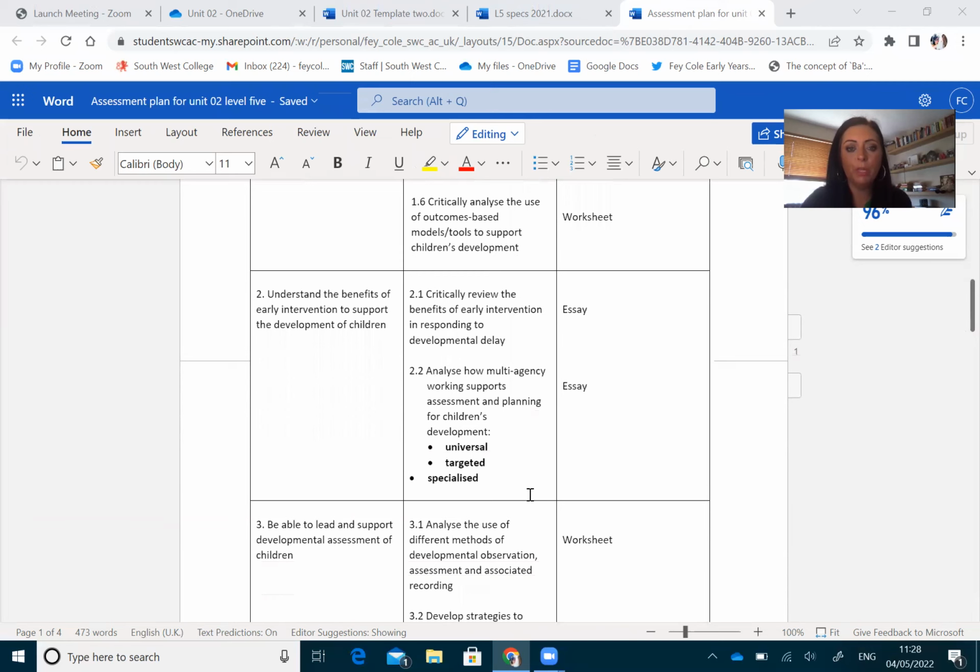Now for 2.1 and 2.2, we did also cover this, but just to go over it quickly again. 2.1 was an essay about critically reviewing the benefits of early intervention in responding to developmental delays. So this is very much about what is the purpose of those early intervention programs. You might want to talk about Sure Start here. You might want to talk about some of the programs you run in your own settings.